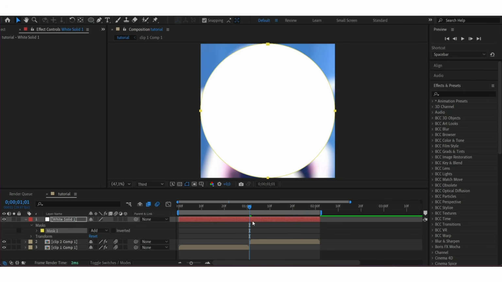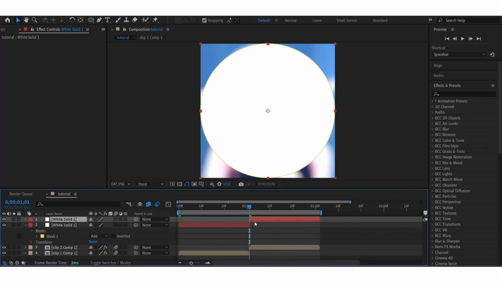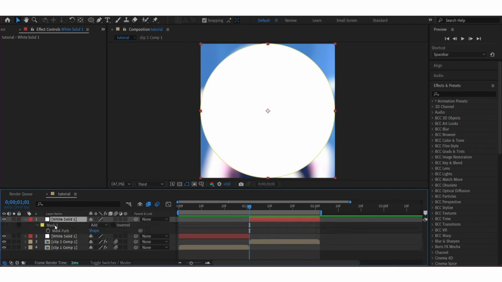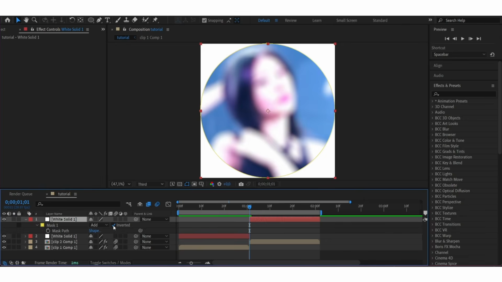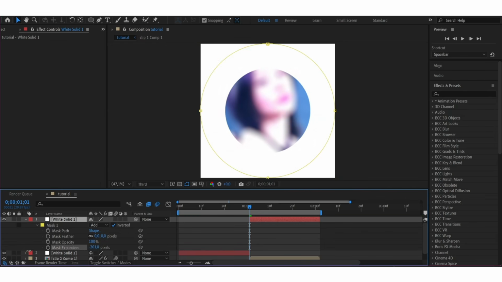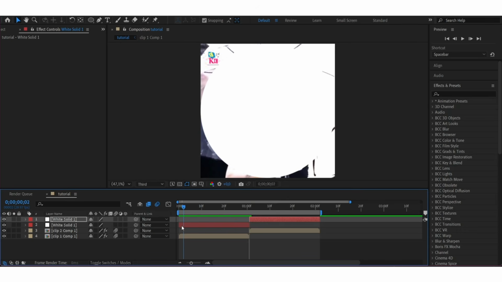You're gonna split your white solid in the middle right here, and on the second one you're gonna press M to open the mask settings, and press inverted right here. Then you're gonna click this so it opens more options, and on the expansion you're gonna lower it. Now for the actual transition, I'm gonna crop my solid layer a little bit, but it depends on how long your clips are.